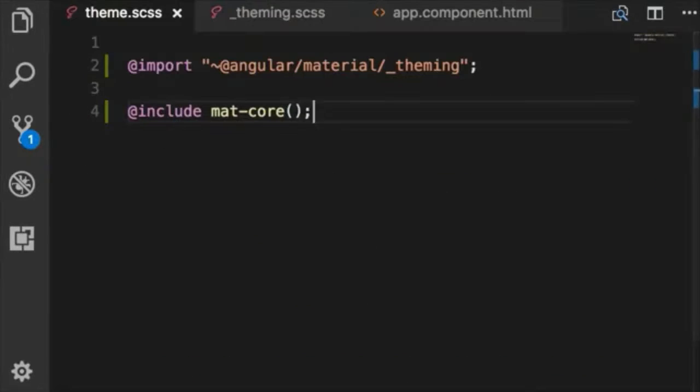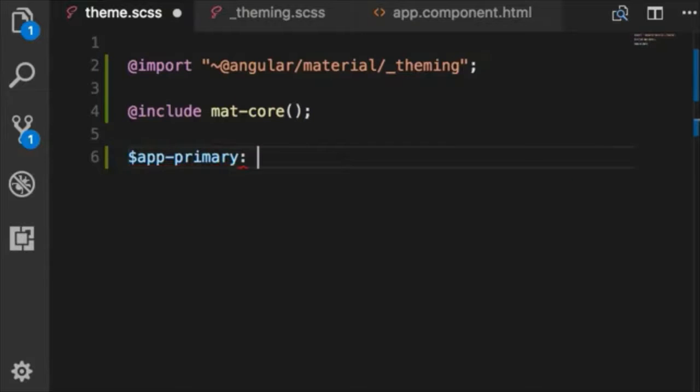So we included the core styles. Now we need to define our custom colors on top of these. So we need to define 3 variables for 3 color palettes: primary, accent, and warn. To define a variable, use the $ sign. Let's give this a name like app-primary. Now here we want to call a function for generating a palette object. In Sass, a function is similar to a mixin, but the difference is that a function can return a value. So here we have a function called mat-palette. We call this function and give it some arguments.